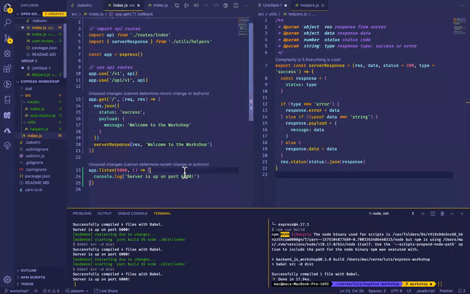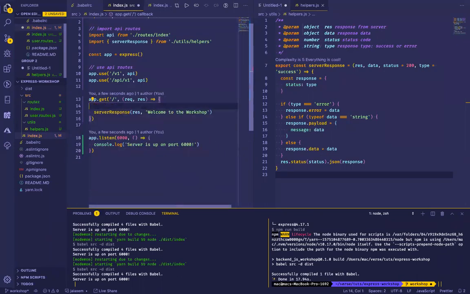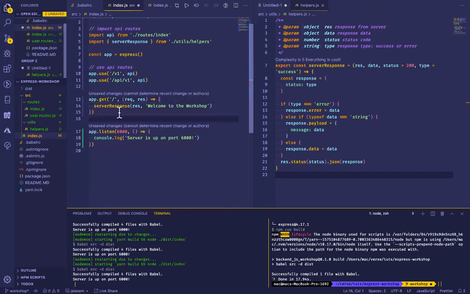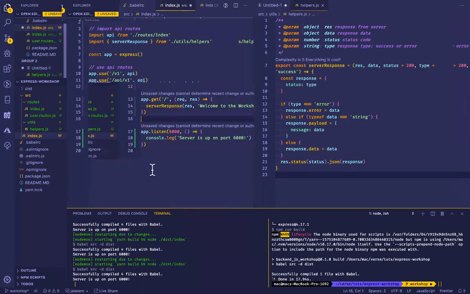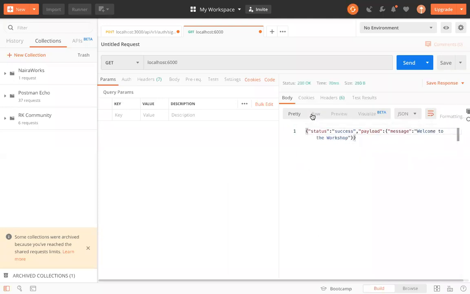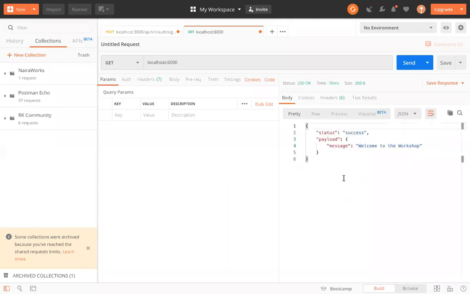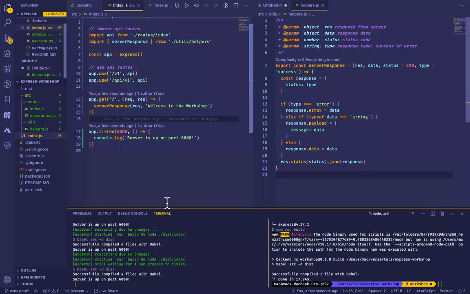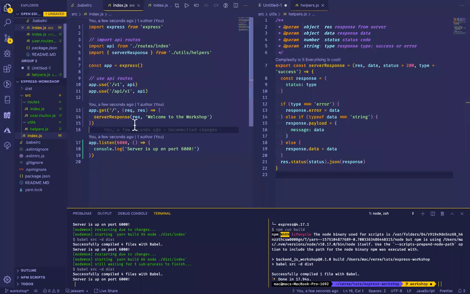So just by saying server response, res, welcome to the workshop, I've done everything I have been doing here over and over again. Just like that. Wow. And this is so cool. If I go back and test my server, let me leave this v1 and go to this server place. You see, I have success, welcome to the workshop. As if nothing changed, but our code is now much more readable than it was before. Do you understand?